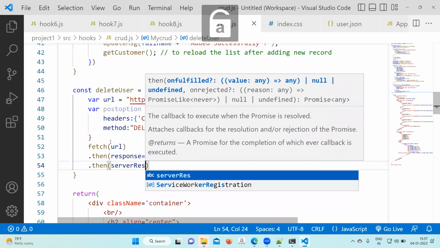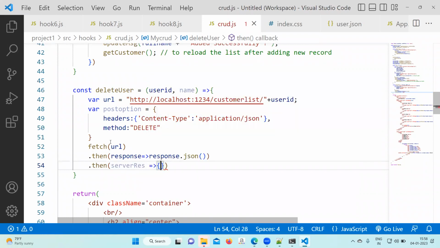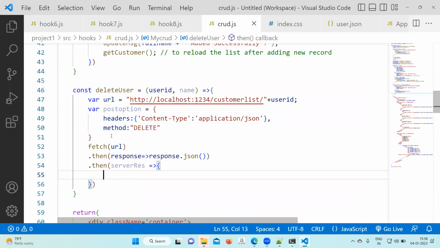Server response. We can write here, again call this getCustomer to reload the list after deleting the record. Reload the list after deleting the record.